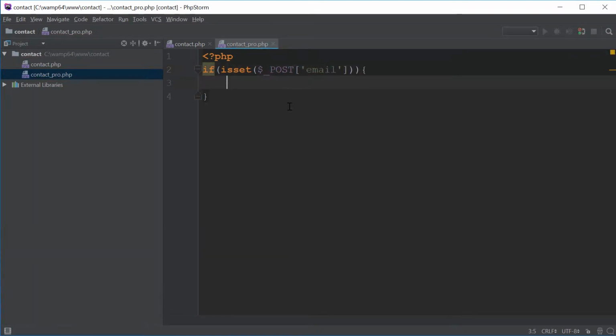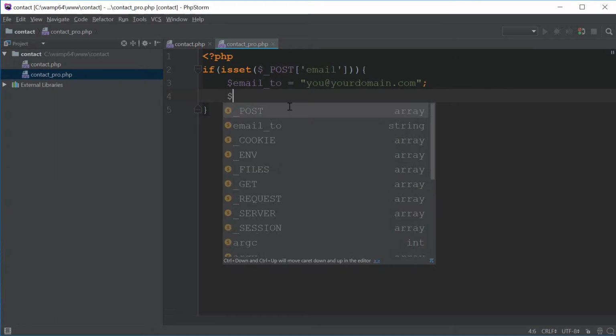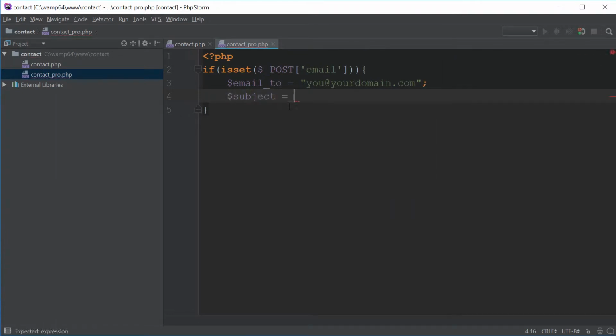So inside of the if statement itself, we will need all of our variables, and we also need the mail function itself. So first of all, we should set up an email to. So this should be equal to the email we actually want to send it to, you@yourdomain.com. We also want a subject line. So subject is equal to, in this case, we'll just say subject.